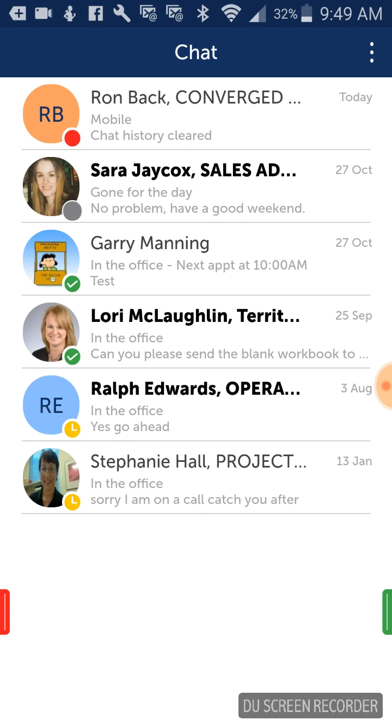And also you can see no matter where we are in the system, it shows people's statuses. Here's someone who's available for chat. Gary here is available. Lori's available. Now here's an interesting little thing to note. You see down here Stephanie Hall and just above Ralph Edwards. You can see that it's yellow and it has little clock hands.